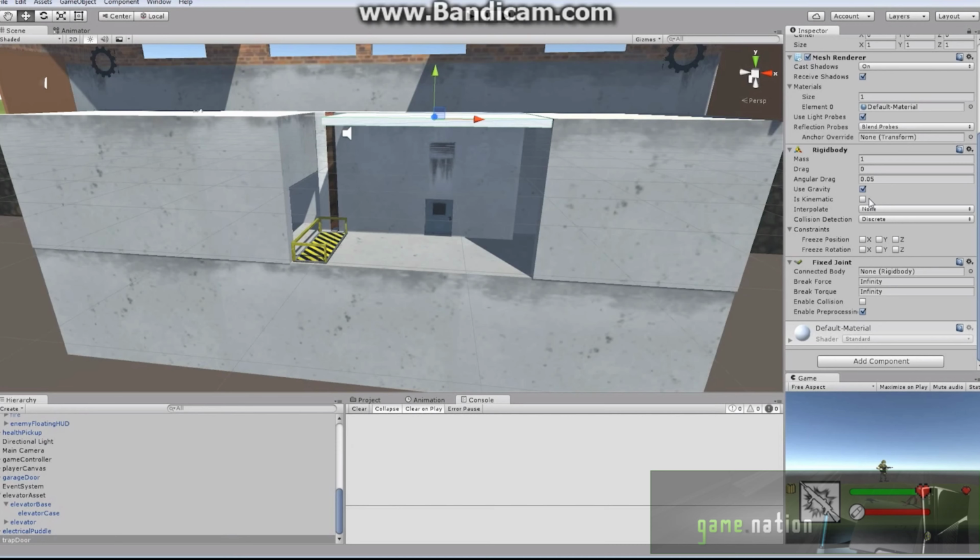Now, the fixed joint is the simplest of the joints. Basically, what we've got here is a connected body, so another rigid body that this is connected to. By connecting these 2 objects together, it's basically like parenting. So basically, I've kind of parented them together. But it's got a little bit more options, and it's a little bit more processor heavy because it's being acted upon by physics and forces. But you can use the fixed joint to parent things together, make them stick together.